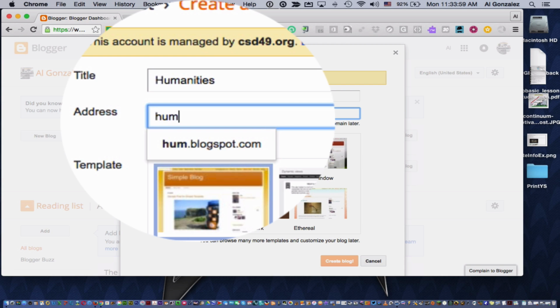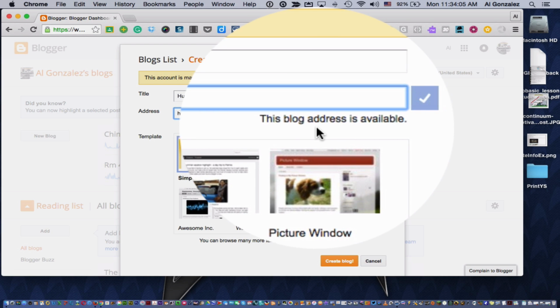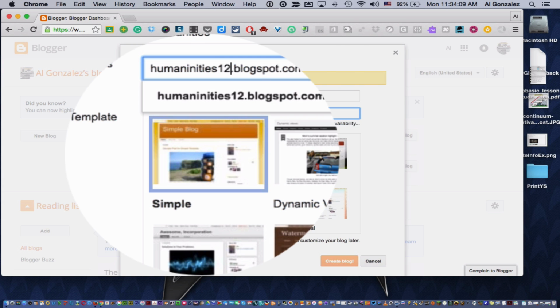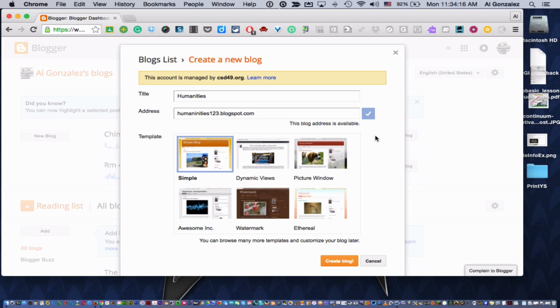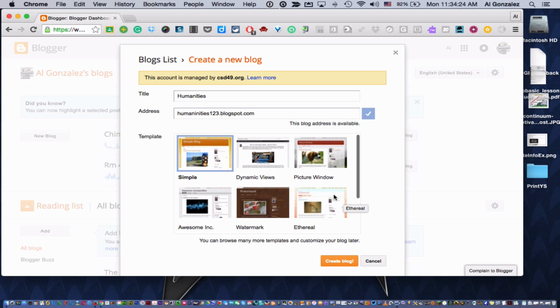So if you pick humanities and it checks it, it's available. Well, I better not take that one since it's available. I'm going to make it 123. In case you're a humanities teacher and you want to use it, humanities.blogspot.com is available. Now, because I'm showing you how to do this, I'm going to take humanities 123 and it's not going to be available.